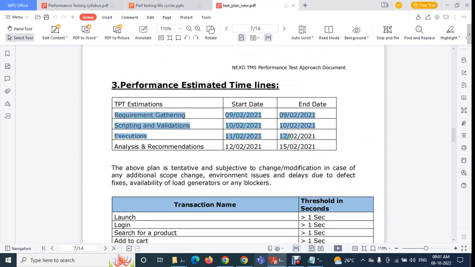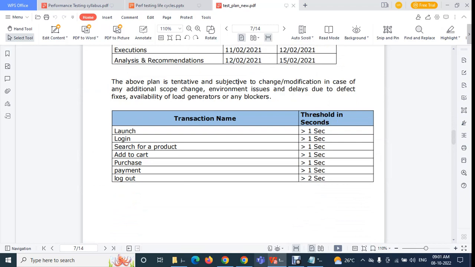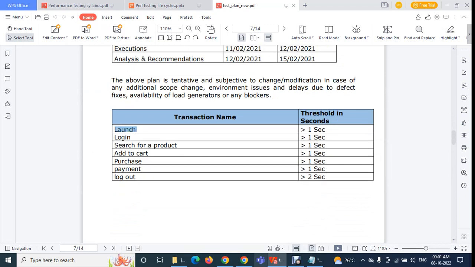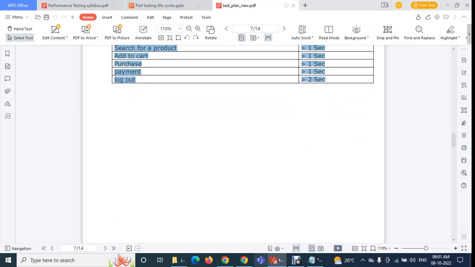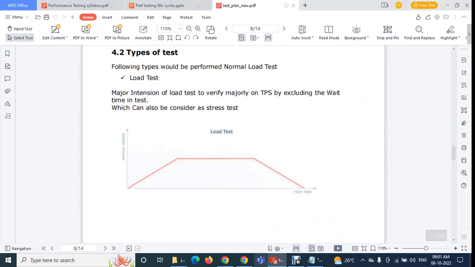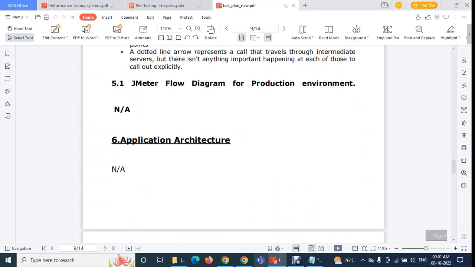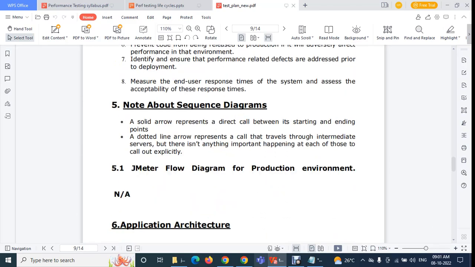Estimations you can change from here, and transaction names and all, CBTs, it will change. You can change this one. Okay, and this you no need to change. Types of testings based on your requirement, so you can include the number of testings over here. Okay, so this approach do not change, goal do not change.